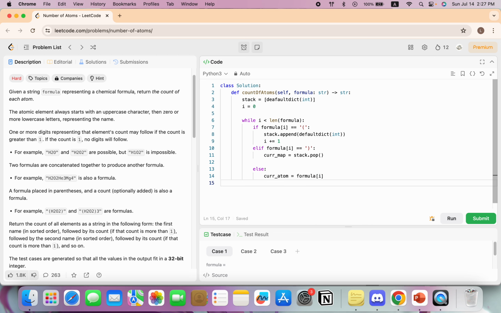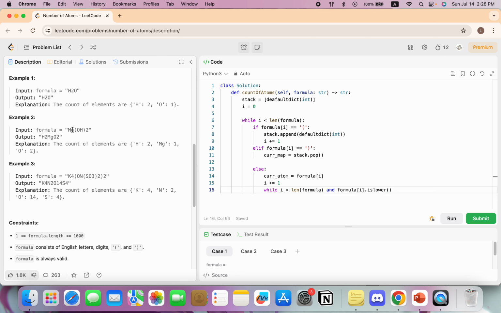And then we can increment index by 1, and then we'll check the next index. So while I is less than the length of the formula, so we want to make sure that we're not getting out of bounds, and then this element is also a lowercase. So it means that, let's say the case of Mg, so g is lowercase, so we want this to be a whole element, right? So we set the current atom plus equals formula at I.